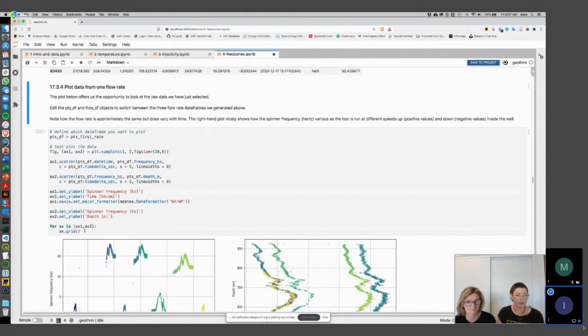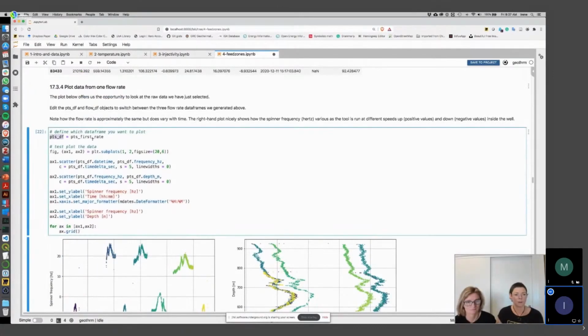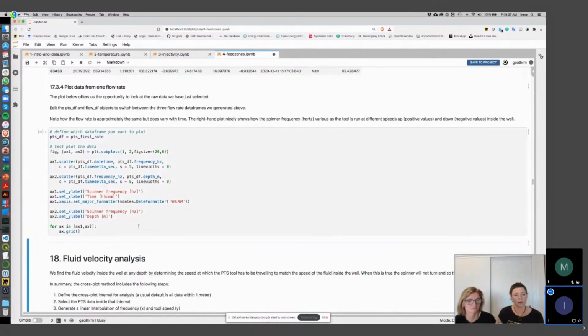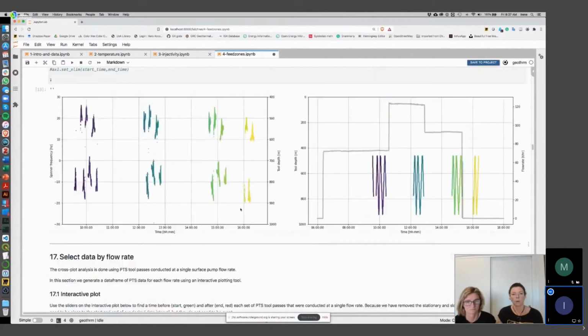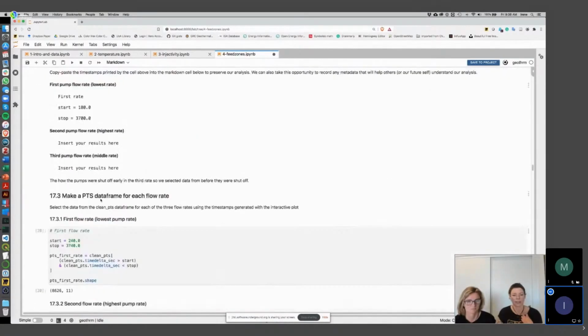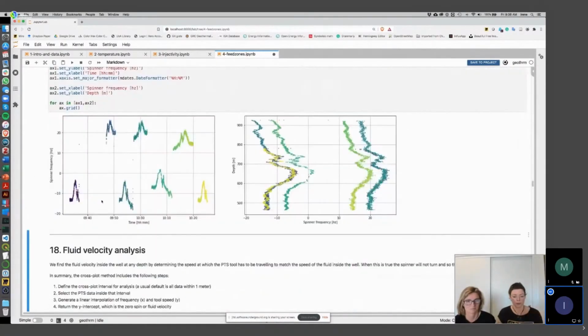And we can go ahead now and plot the data from one flow rate. Whereas in the plot above we had all of these together, so you recognize these things here. What we're going to do is replot these data to look at just one flow rate.